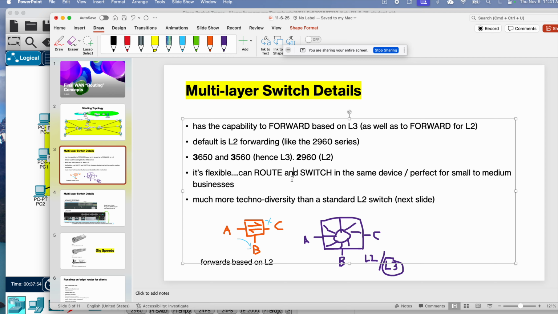Now the strength of this layer 3 device is its flexibility because you can route and switch in the same device. Let's take a look at the two different switches right here. If we look in the back of this 3560, there's not a lot of diversity at all with this device. Here we have Fast Ethernet connections, and I believe these would be gig speed. So this is 100 megabits a second. A gig is 1,000 megabits a second.